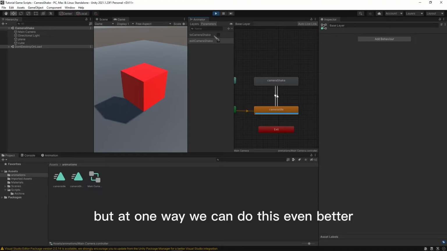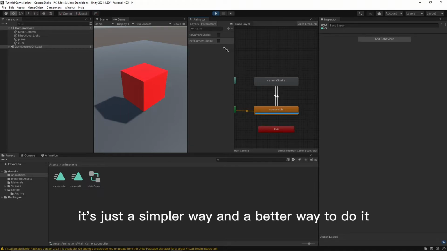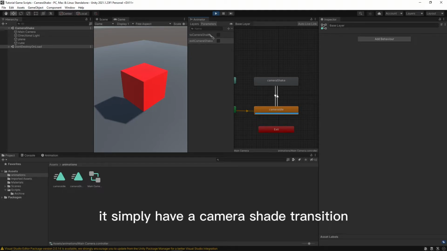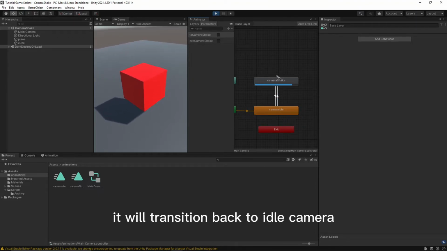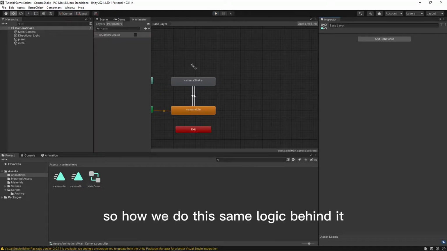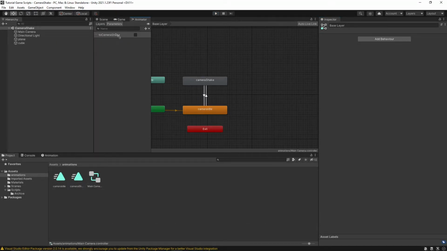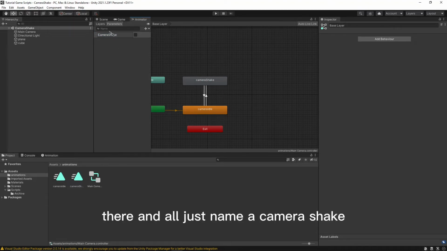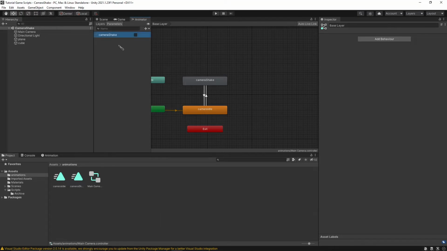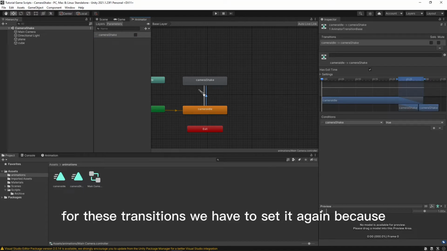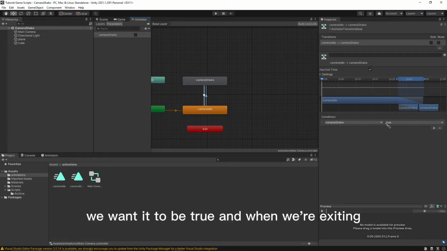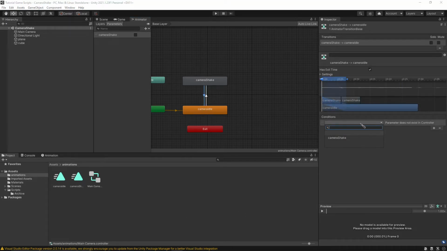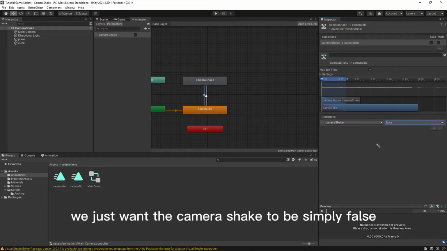But a simpler way and a better way to do it is simply have a camera shake transition and set it to true. So when it's true, it will transition, and when this is off, it will transition back to idle camera. So how will we do this? Same logic behind it. We can change this name a bit there, and I'll just name it camera shake. And for these transitions, we have to set it again because it no longer exists. For transitioning to camera shake, we want it to be true, and when we're exiting, we just want the camera shake to be simply false.